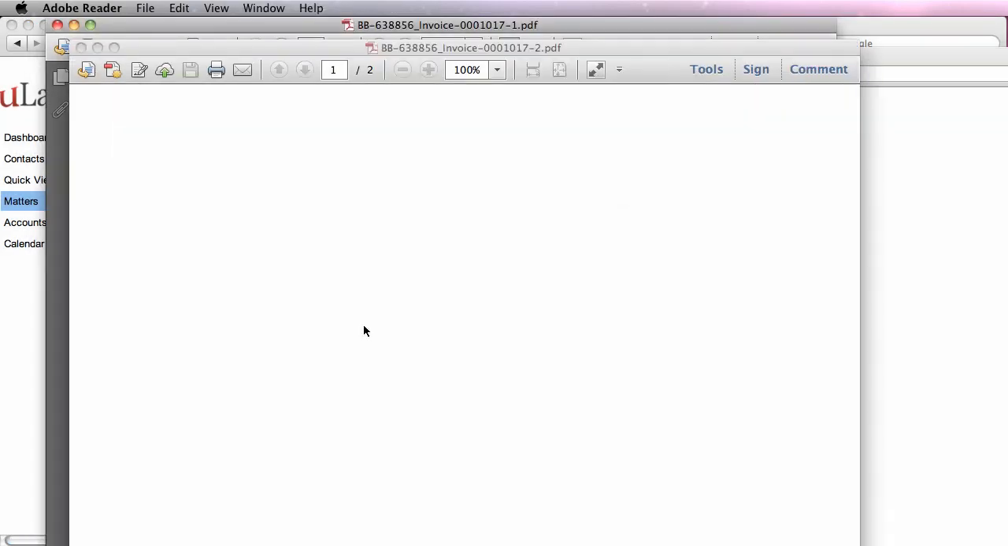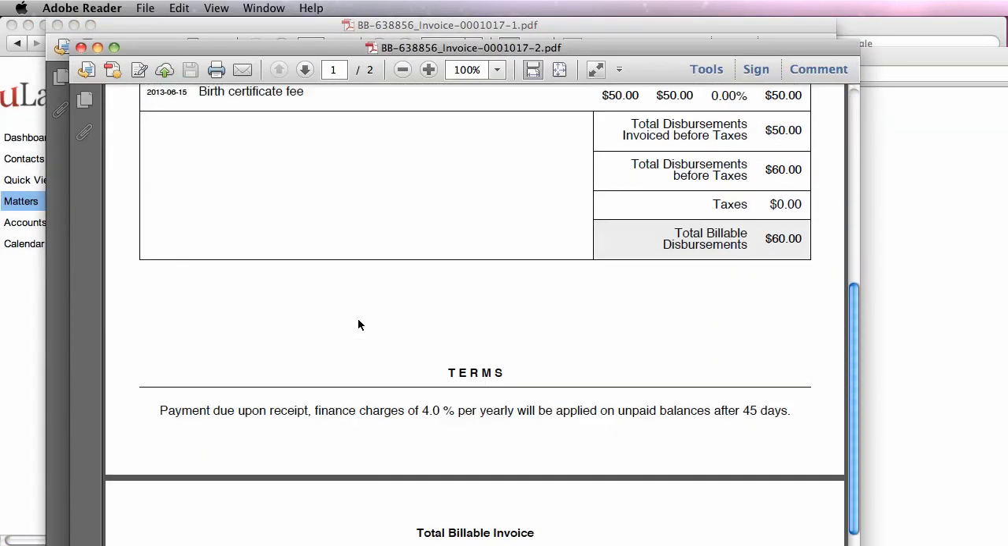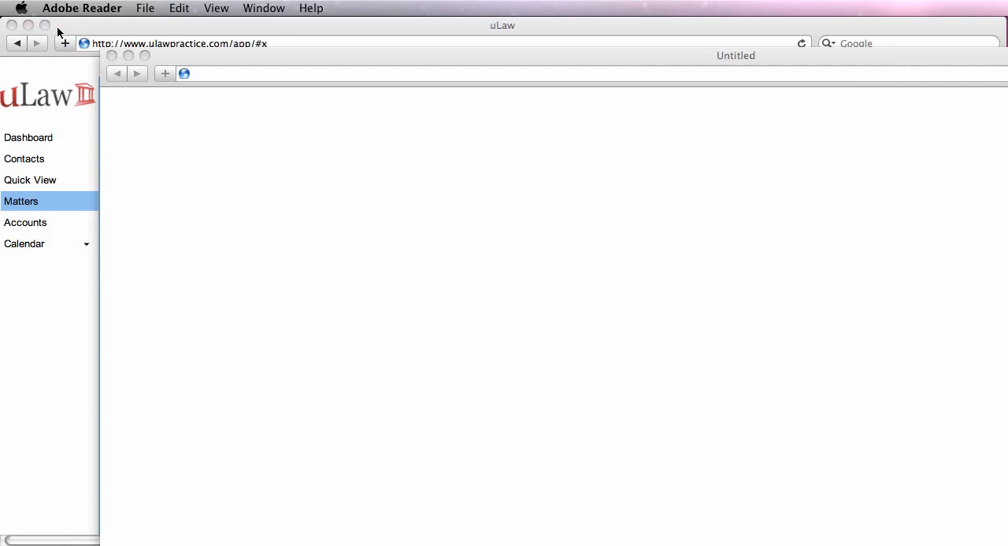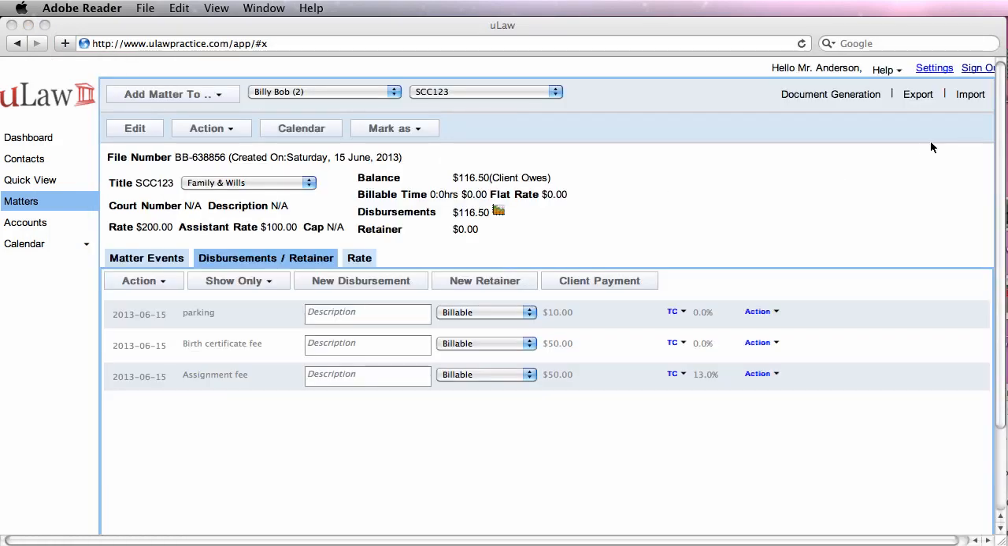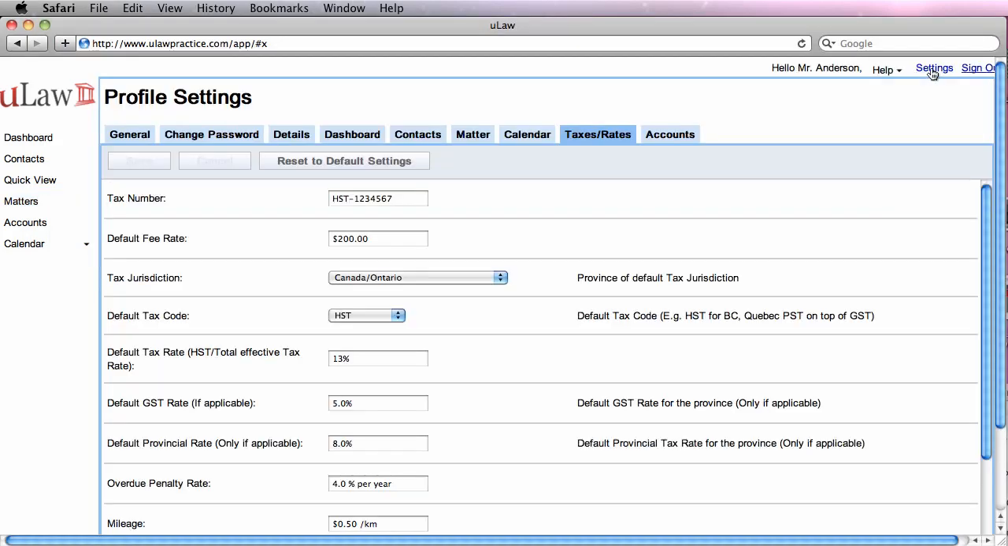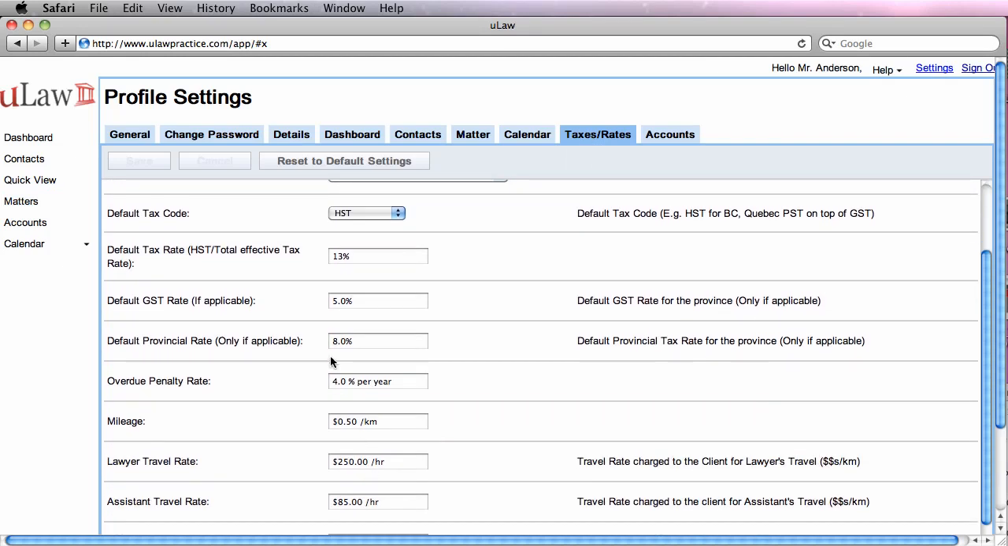As soon as I say reprint, you would see that it changes to 4.0% per year, and it makes it a 45 day. Now, if I want this to be permanent for all future invoices, what I would do is go into the settings panel, go into taxes and rates, and make it overdue penalty. I'll just make it whatever I want. I want to make it 8.9% per year. Just save it.